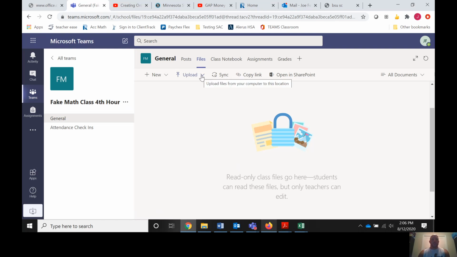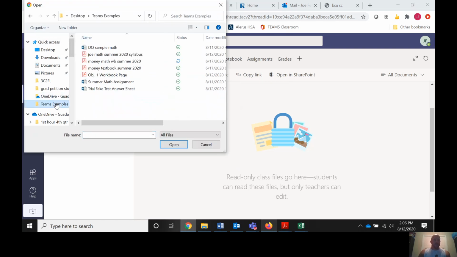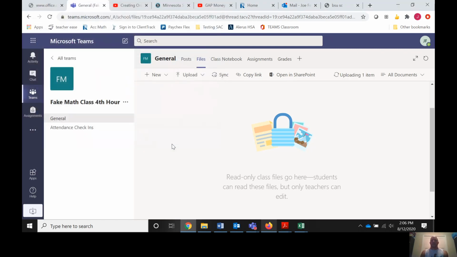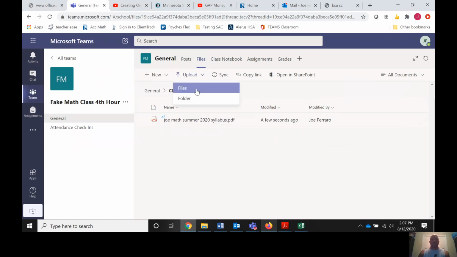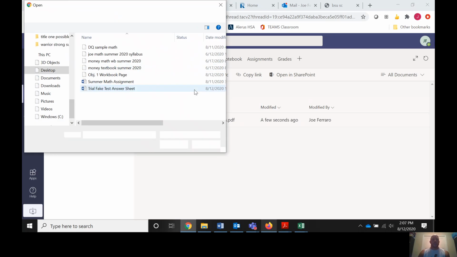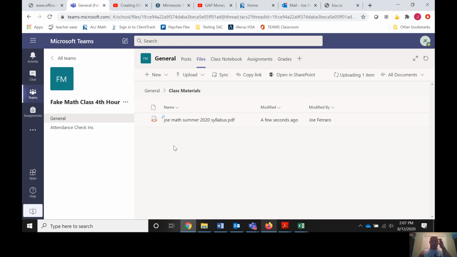And now I'm going to hit upload, and I'm going to upload files, and it will open a window like this. I made a folder just for some of this stuff. So this is just examples from my summer class. So I could add a syllabus. Again, I've got a slow computer at home, so it takes a little time, but it's uploading that. Again, if I wanted to add, I had what I call a textbook for summer. So I can add that.